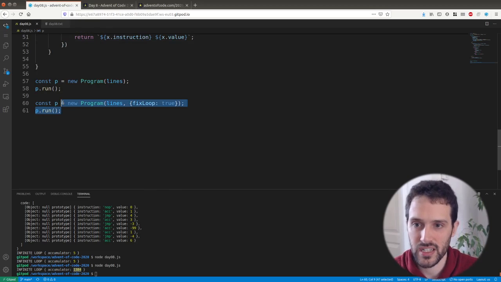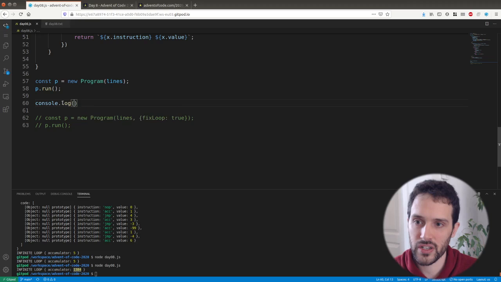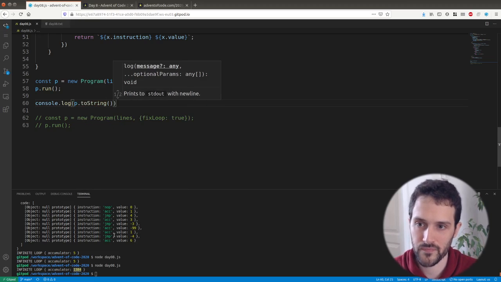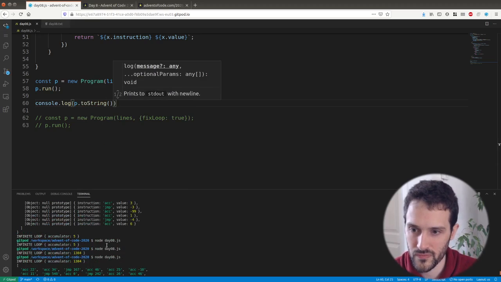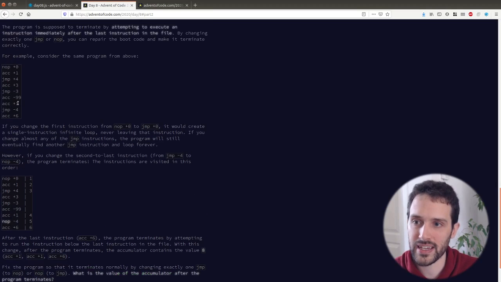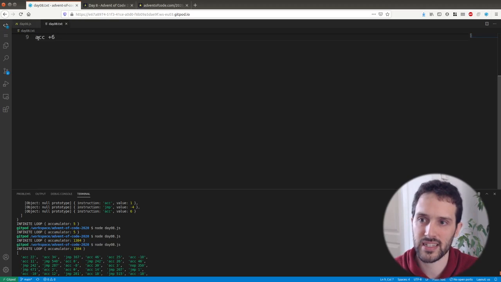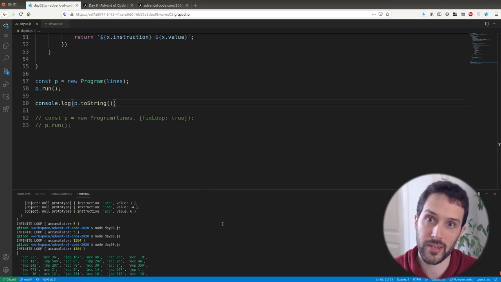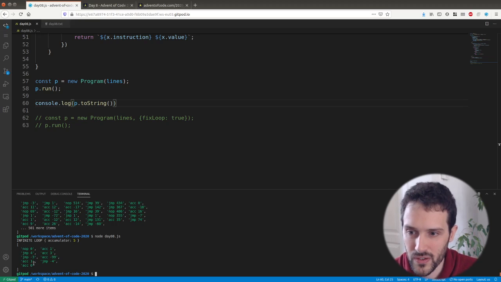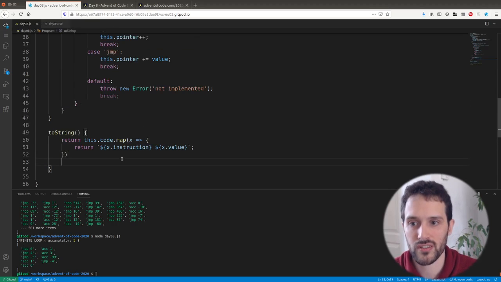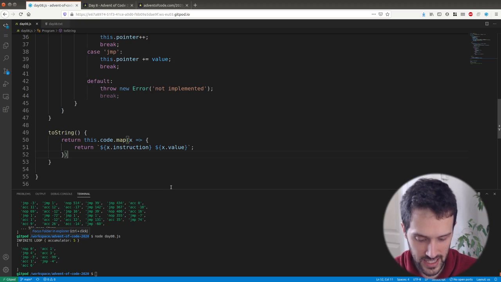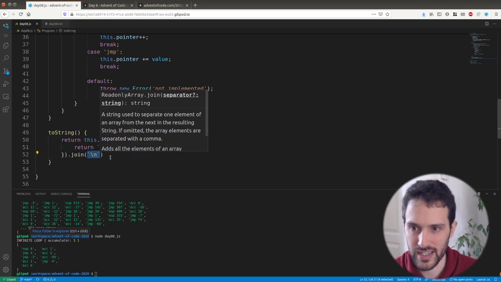Let's check this out. We're going to console.log p.toString. Oh yeah, we should go back and reuse this small example because this is going to be a bit heavy to do this second part. We want to always use the test case while we're debugging. Okay, that's not what I was expecting because I missed one part, which is to join. Now we have an array, and here I want to join with a line return. Is that the right way to go? Let me do it like that.